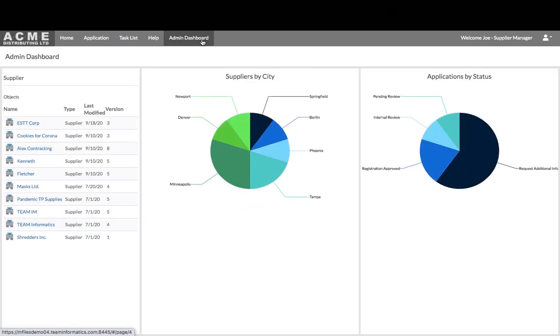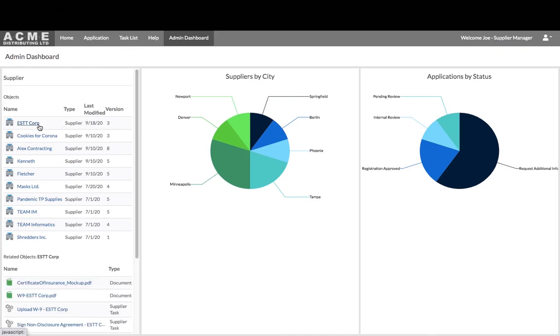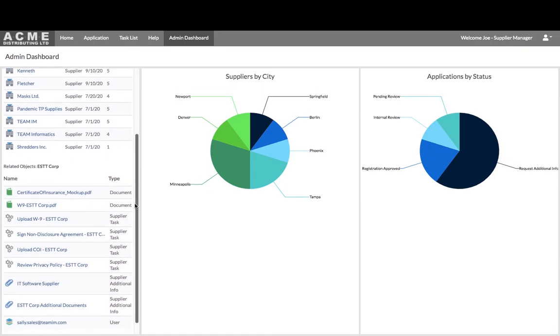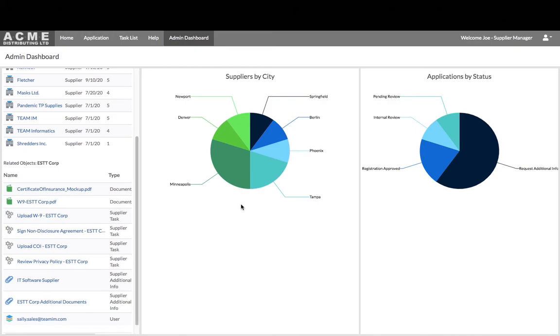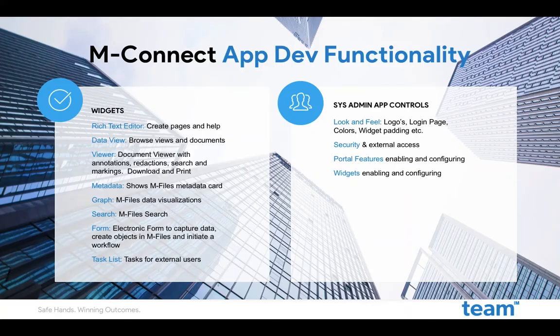Here, we have an administrative dashboard set up, where I can view all of my suppliers, all of the supplier documents or related M-Files objects, and I can view the supplier cities or application status with the unique capabilities of the mConnect graph widget. And with that, we've completed our supplier onboarding use case and our third and final demo for mConnect.